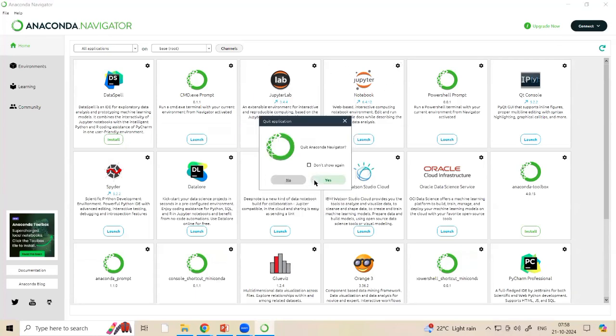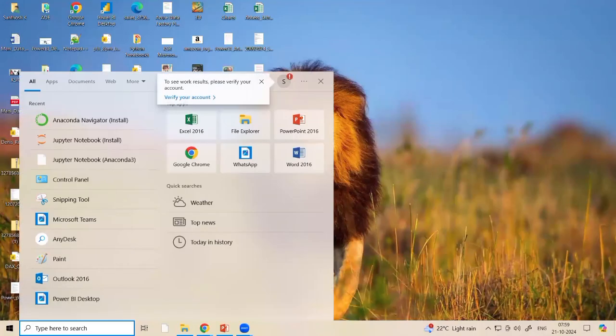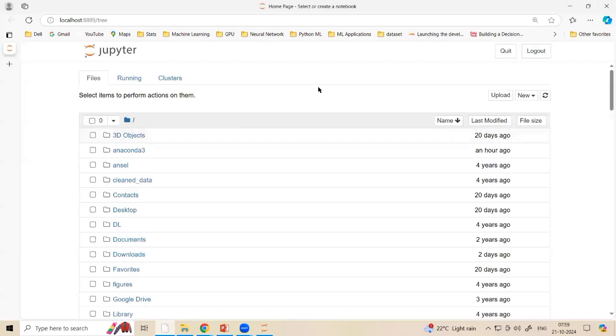So I'll quit. Instead, what I can do is directly open the Jupyter notebook, and directly you will be getting the same screen. This is the screen. Going forward, for the next 20 days, we are going to use this. Installation is done.